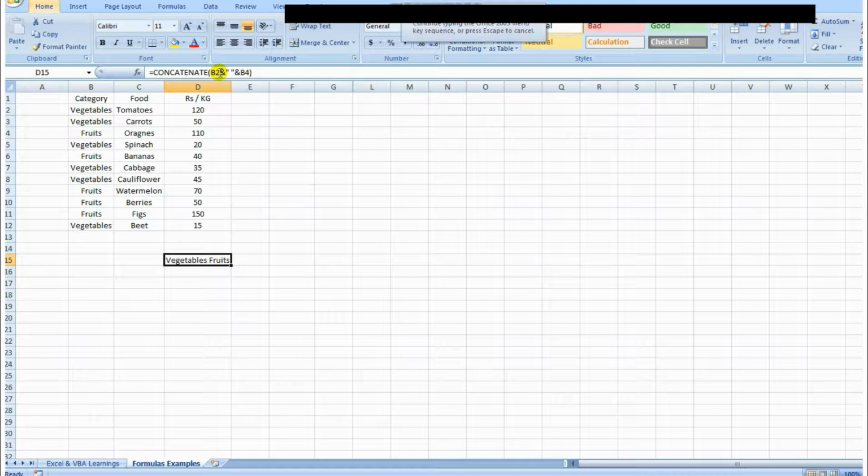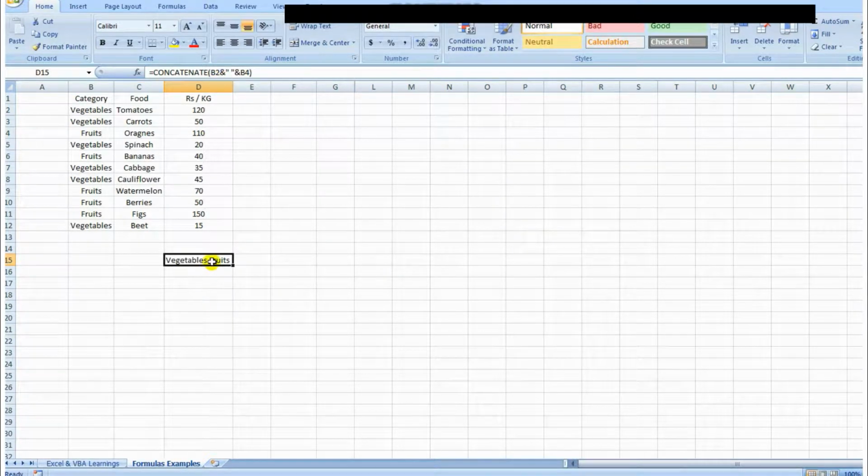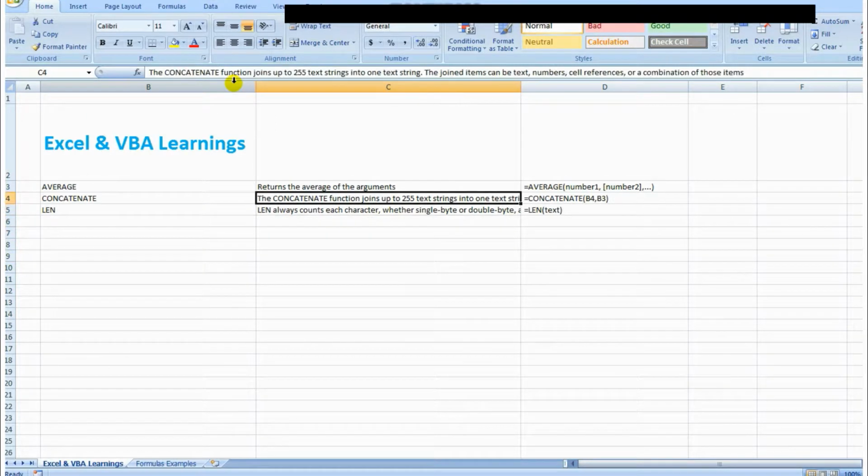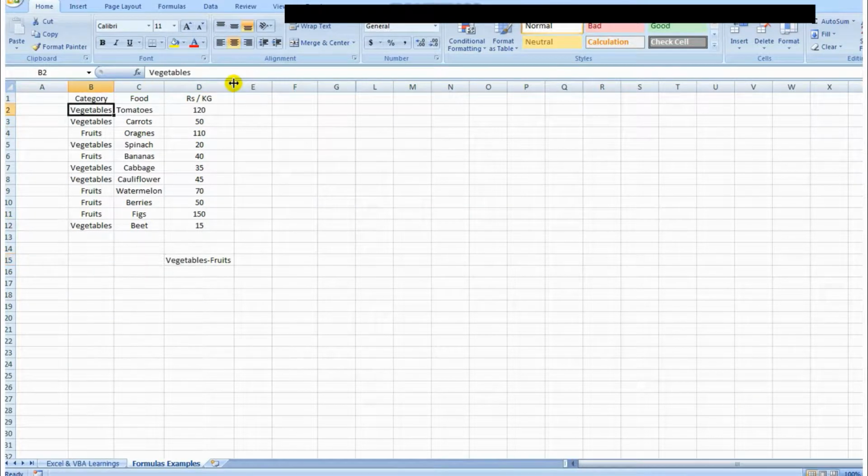So what happened now is, if you can see, it has a space in between vegetables and fruits. Instead of this space, I can type something else. Sorry, no, I'll just put a dash. Look at this, this is how it looks. So this is what a concatenate function does. It joins the text strings into one text. We have joined two texts, vegetables and fruits, into one text. So vegetables dash fruits gives me one text. This is how you can use the concatenate function.